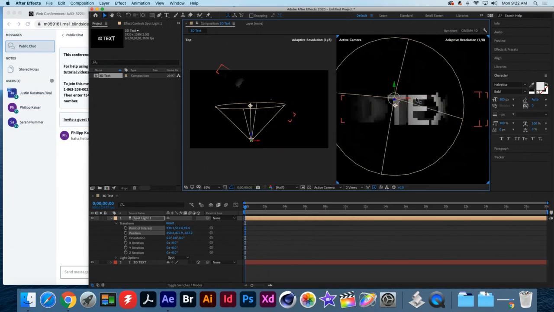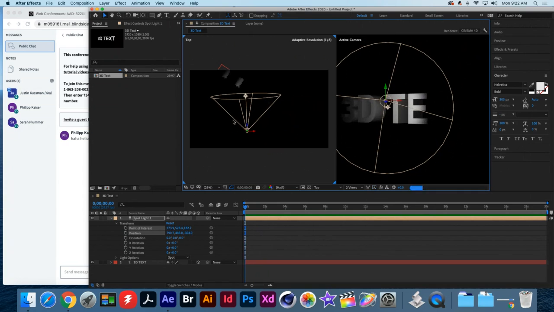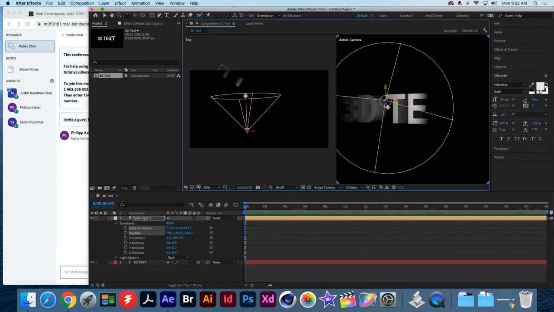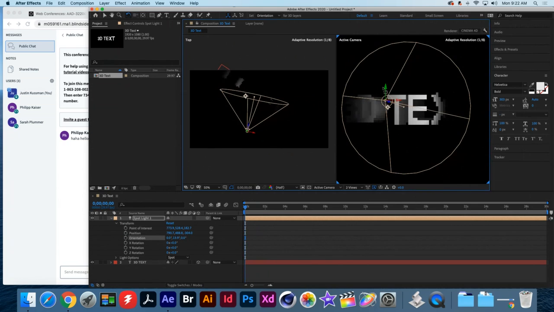Now I'm actually going to change my light. I'm going to move it in here, and I'm going to rotate it so that it's illuminating my text a little bit better, okay? It's giving me trouble about this and warning me that if I do this, it's going to give my computer some trouble, but that's okay. There we go. So now it's illuminating this a little bit better, okay? I can see that 3D text a little more.